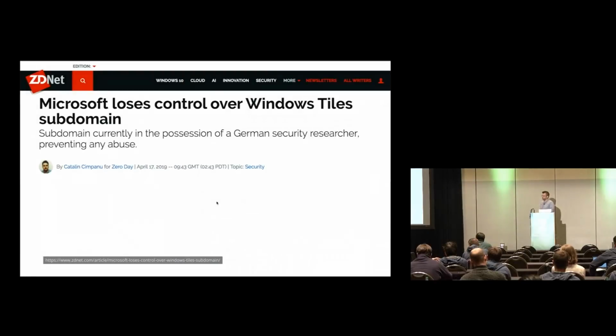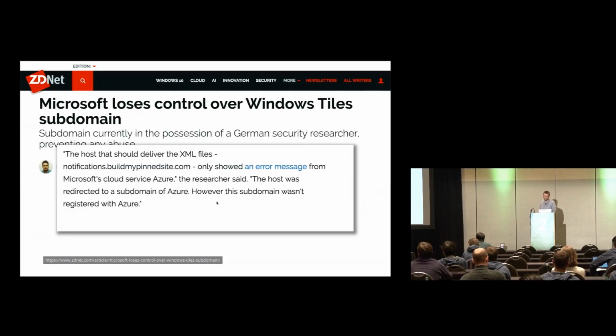s3.shopify.com. Here's a very recent example. Microsoft had this domain that they were using for Windows tiles. This is quite recent, April 17. And they forgot about this domain, or they forgot that they had the DNS entry pointing to an Azure service. So the host that should deliver the XML files, notification.build.mypinned-site.com, only showed an error message from Microsoft's cloud service Azure. The host was redirected to a subdomain of Azure. However, this subdomain wasn't registered with Azure. So a guy called Hanno Böck went in and registered that domain, and now he controlled this thing that was used to display data on tiles in Windows, which is kind of serious. But he did it to block it, and then reported it to Microsoft.